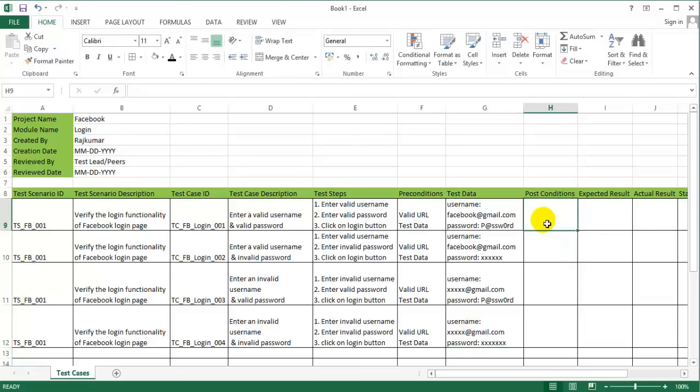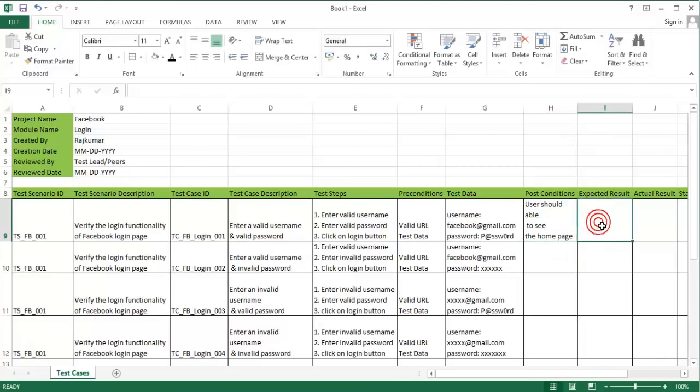Let's see the post conditions. The post condition here is, once I enter a valid username and valid password and click on the login page, I need to see my Facebook main page. The post condition here is, the user should be able to see the home page. The expected condition here is successful login. We can see the actual result once we executed this test case.